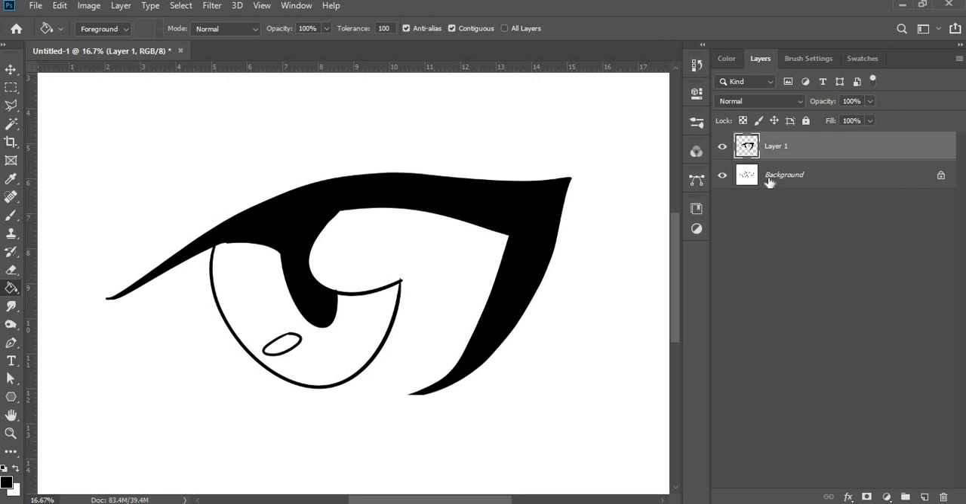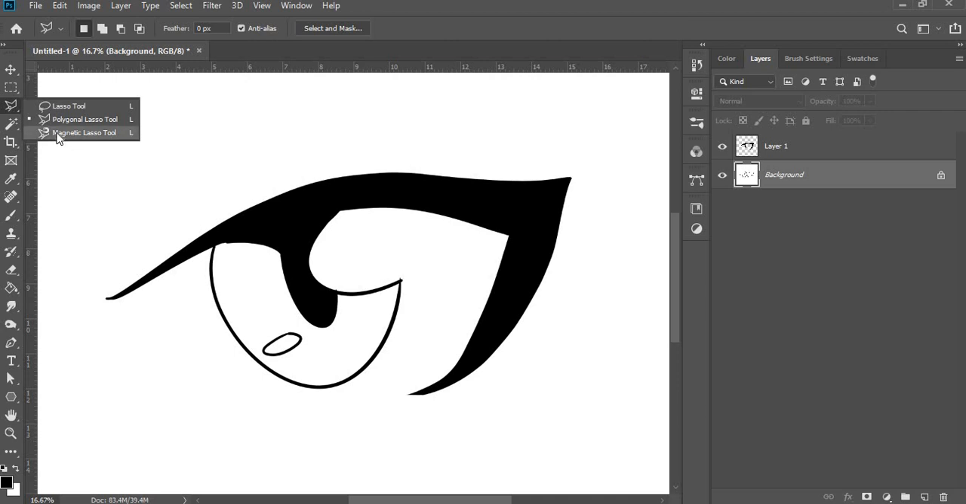Something else that's really cool that you can do with select is, under this one, there's also a magnetic tool which goes around the edges of your stuff. So you can click here and it'll draw it for you along the dark edge. This only works when you have really dark edges though. And it can take a long time. I prefer just to use the magic wand and then change the tolerance if I have to.